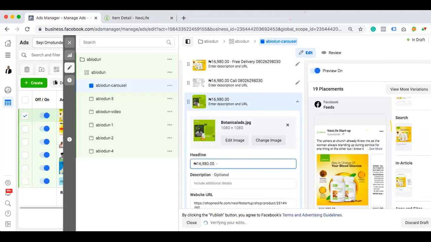Call, okay, this one I will not say call, so optional. WhatsApp 08026298030. Okay, we have that. So we have tested for static image, like four static images, 1 video, 1 carousel.